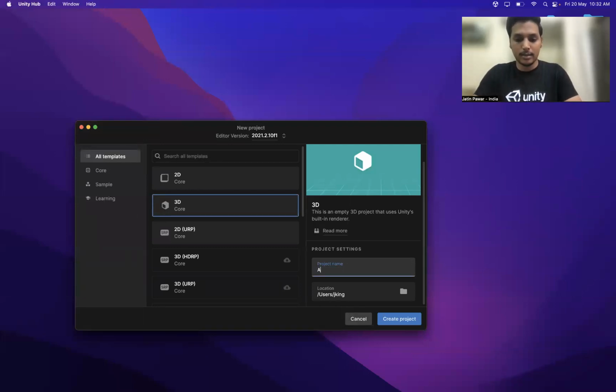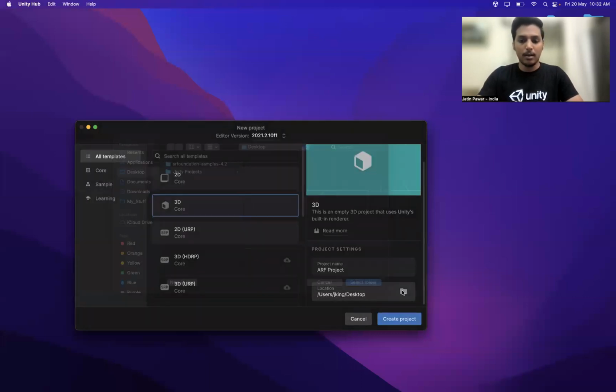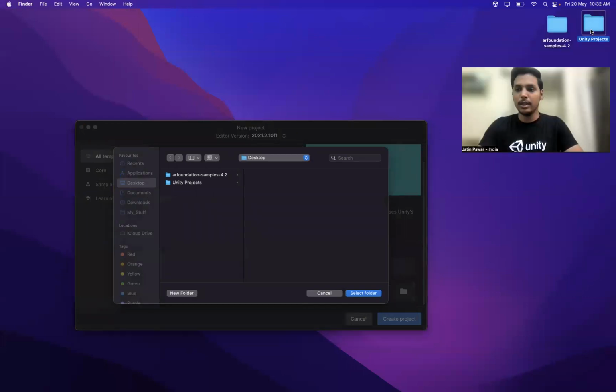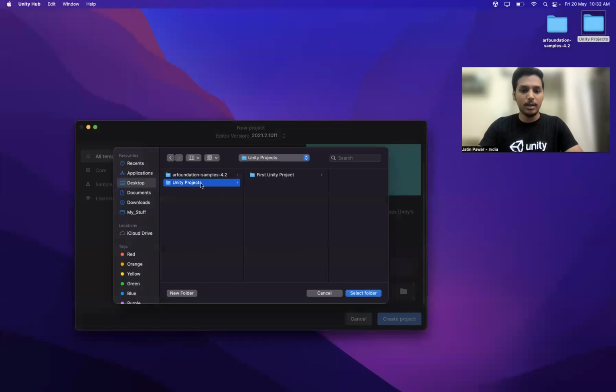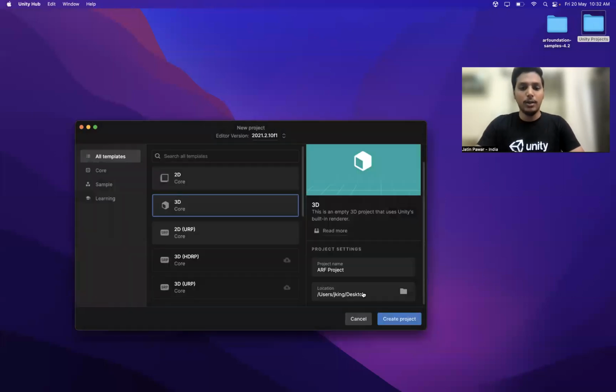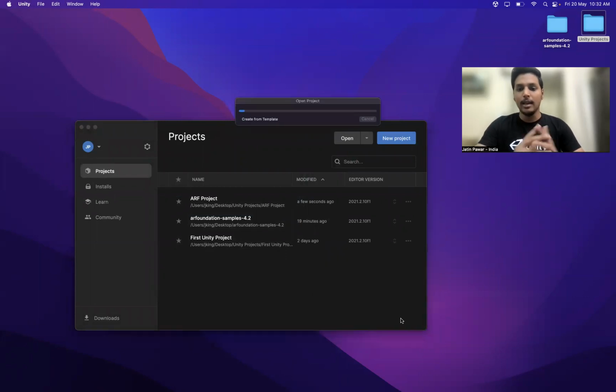what do you want to say this? So ARF project. Okay, so ARF stands for AR Foundation. Okay, and location, let's put it on desktop itself if I'm not wrong, right? For the time being, or maybe inside Unity projects. Yep, that makes much more sense. On desktop inside Unity projects, let's put a new project right here, ARF project. Let's click on create project and let Unity do its magic. Okay, it will soon be creating a new project and it will be opening it in Unity.